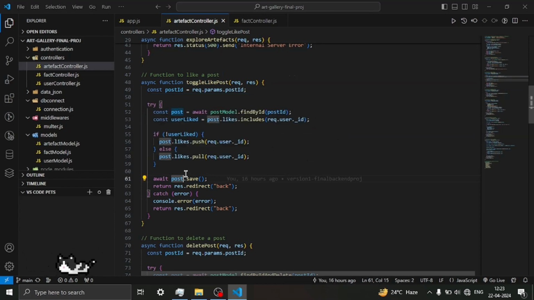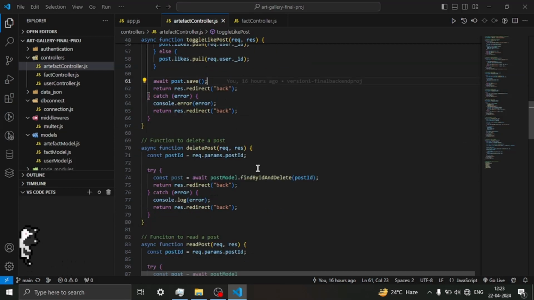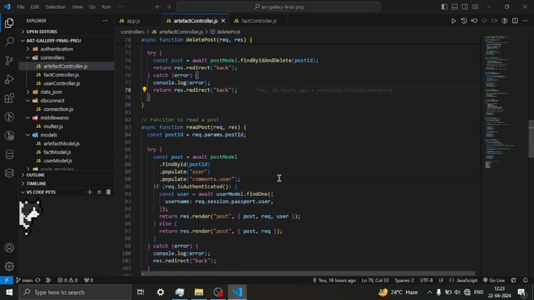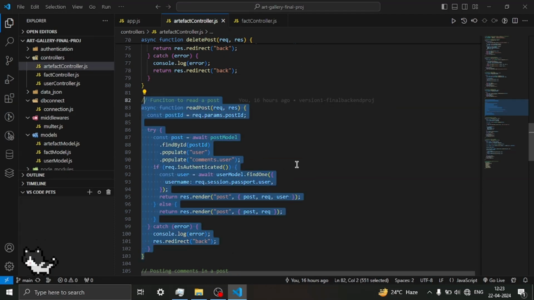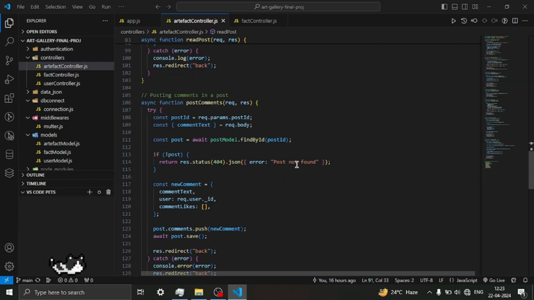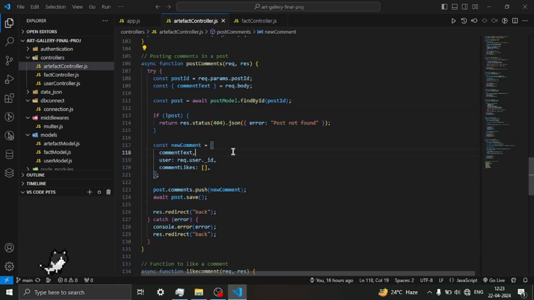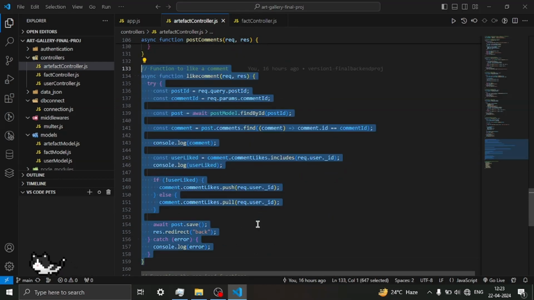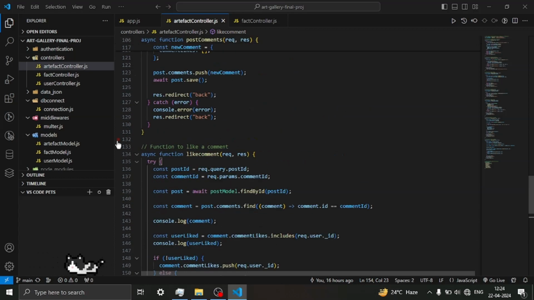It updates the likes array in the artifact object based on the user's action. Then the delete post. As the name suggests, this function deletes an artifact. Going further, the read post function is used to read a post, that is an artifact. The post comments function is used to comment on an artifact. The like comment function is used to like the comments that are made on an artifact. And that's it. With this, the explanation for the artifact controller is also complete.